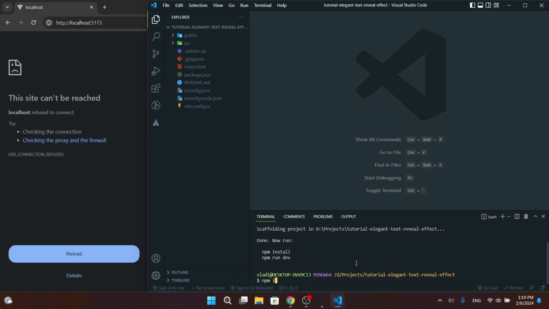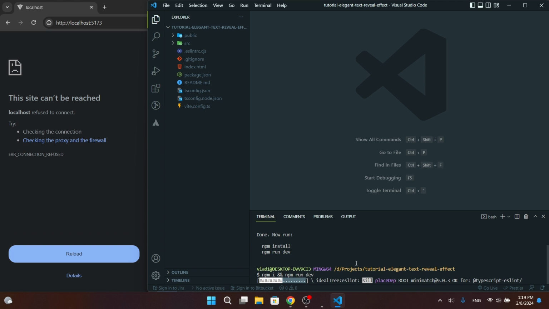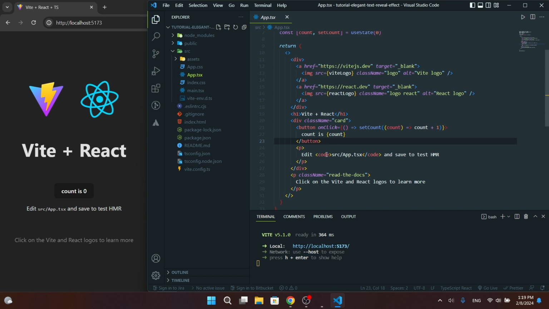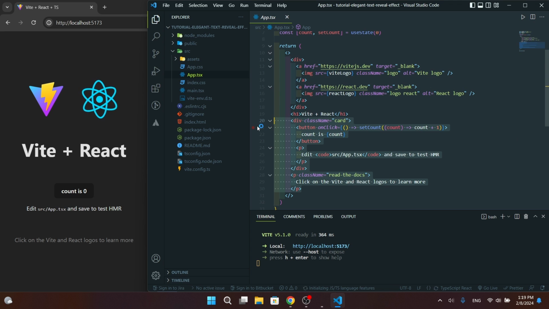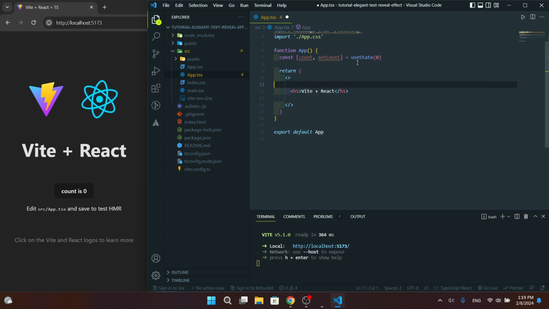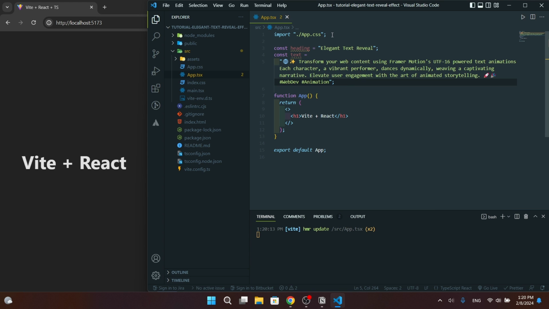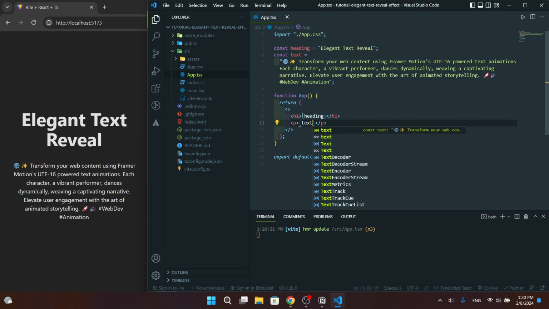Install npm dependencies and run a local dev server. Next, clear the boilerplate. Insert the contents above as variables in the app component. Notice that the text includes UTF-16 characters.